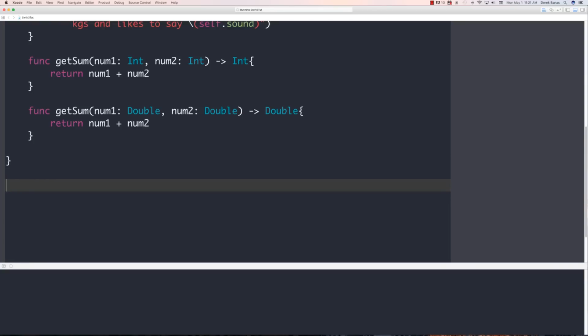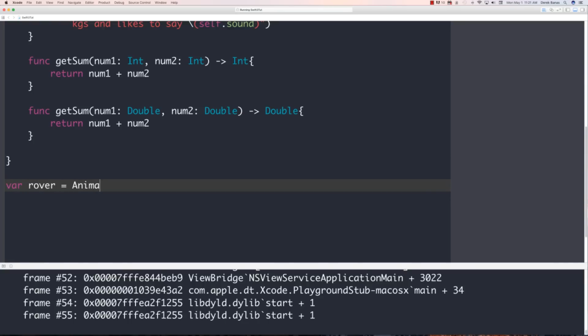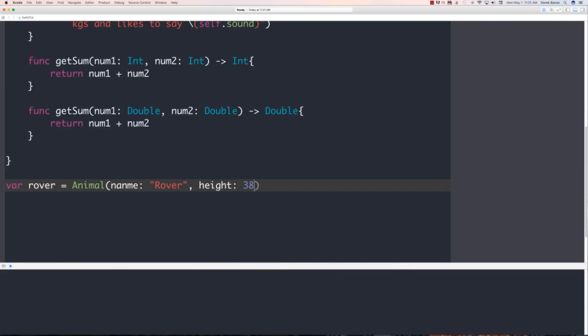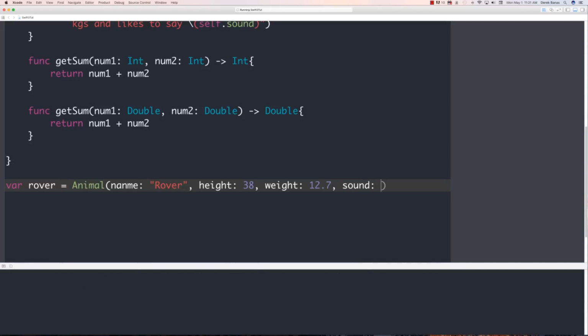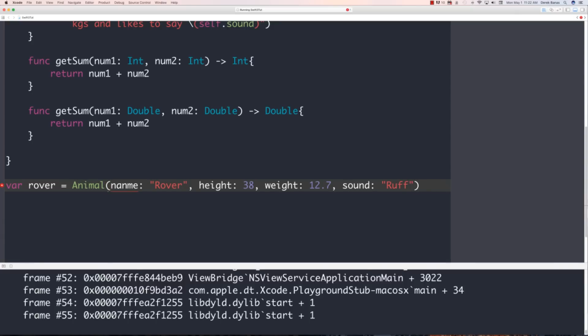So let's create an animal object called rover. And to do so, you go animal, and then you pass in things like the name, which is rover, and the height, which is, I'm going to say 38, and the weight is 12.7, and the favorite sound for rover is going to be roof. And there we are. Now we have our rover animal object. I spelled name wrong.